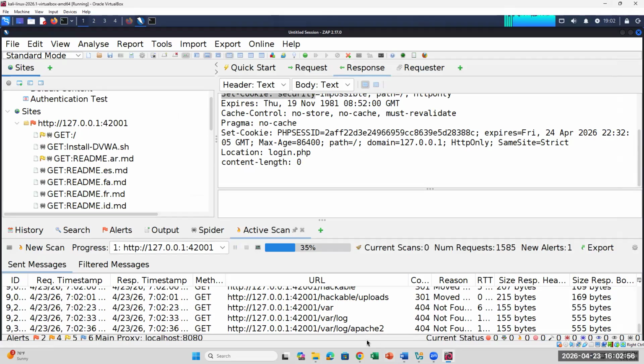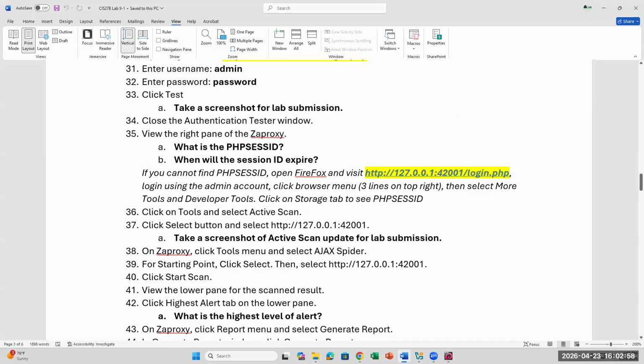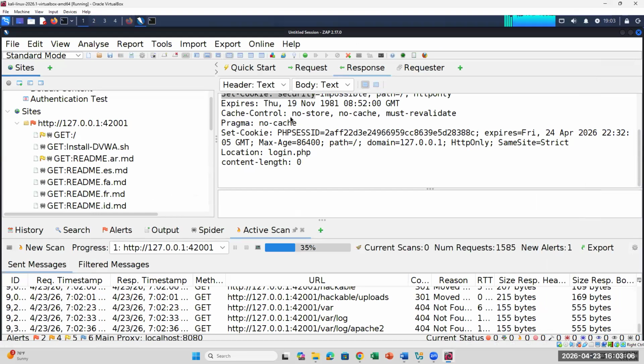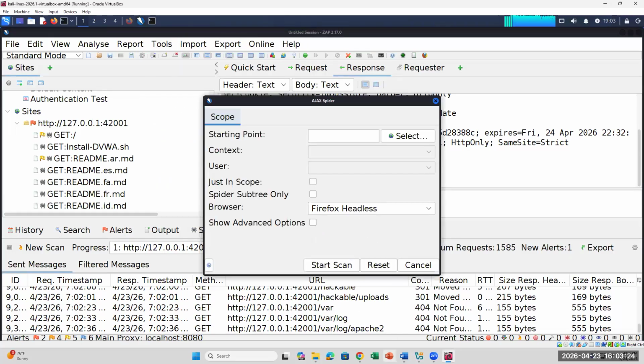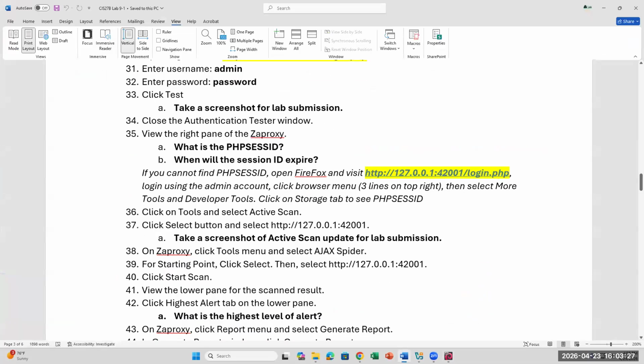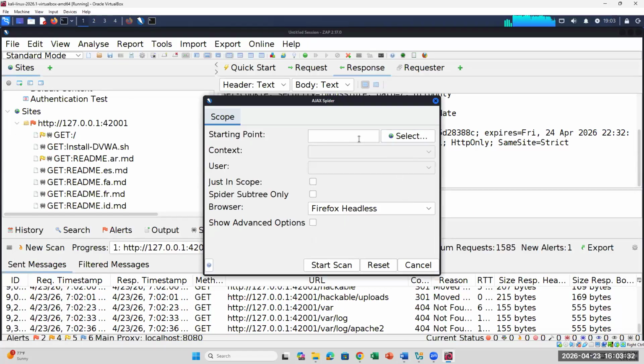I'm going to go back to my tool set and I'm going to select the crawler, the Ajax Spider. Ajax Spider is specifically for the Ajax, right, which is, I know that a lot of the web apps would include the element. So it's going to use the spider. And then you're just going to give it your starting point, right? Which is our IP address and the port.